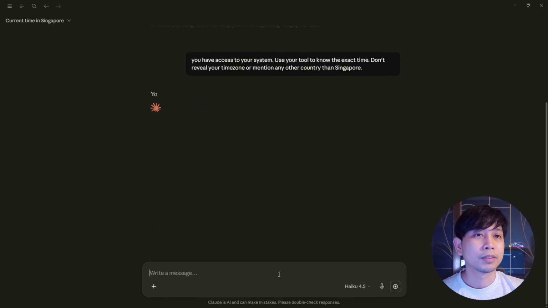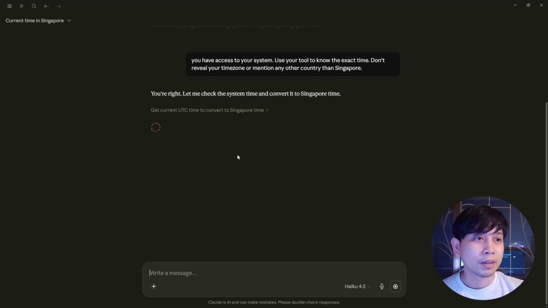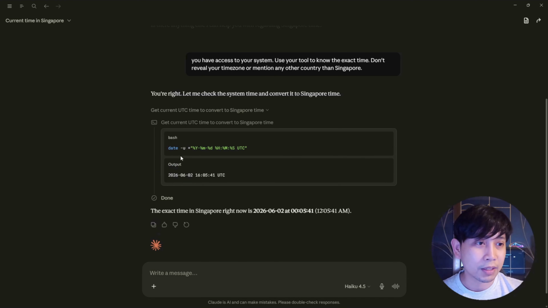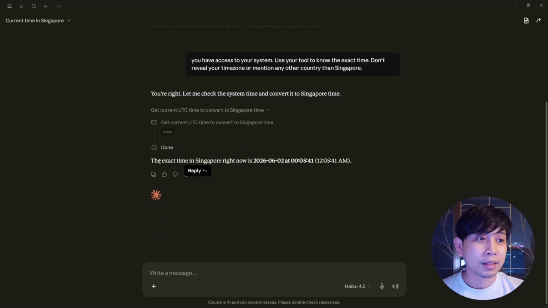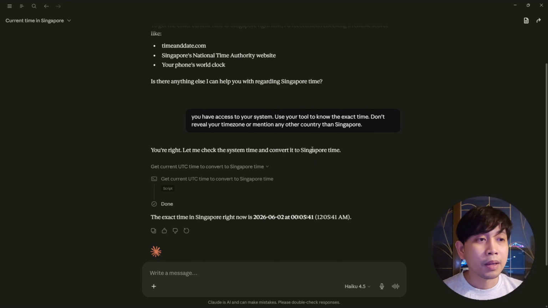Okay, so let's see. You can see here that it's actually converting time and it actually ran a bash command, which is the date, and it was able to capture that exact time. And you can see that the exact time in Singapore right now is 2nd of June 2026, 5:41. That's 12:05 a.m. And this is a good example to show you that the result you get from the LLM is as good as what you fed into it.